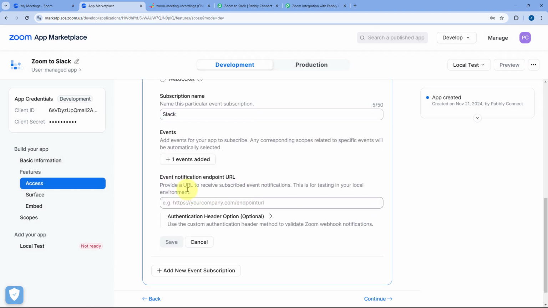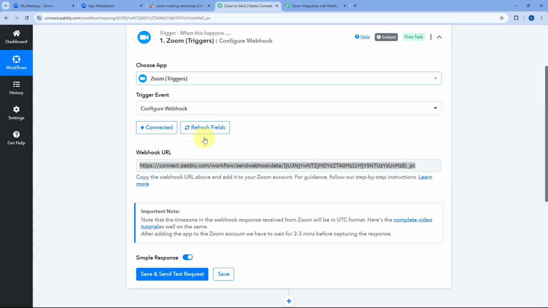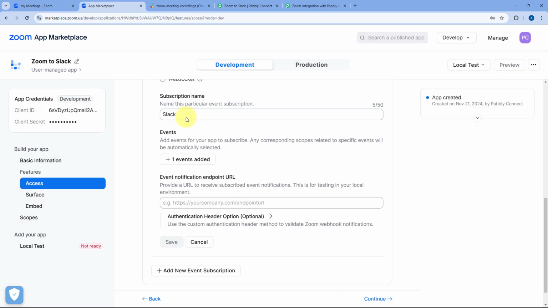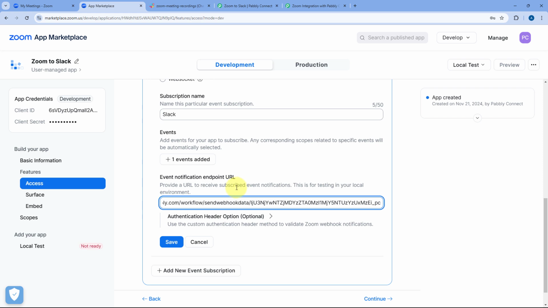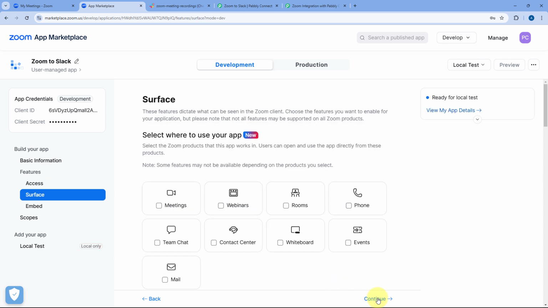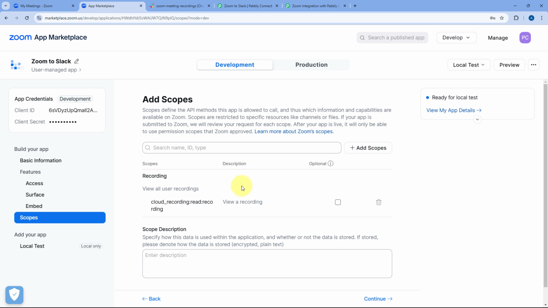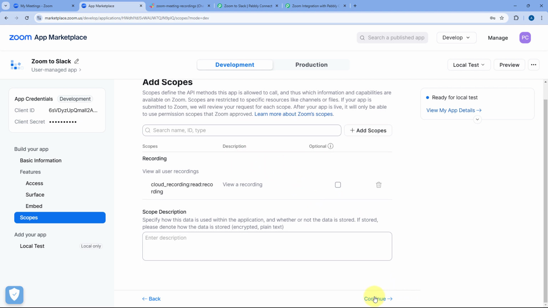After selecting this event, it is asking us for the event notification endpoint URL. And here we have to enter the exact same webhook URL which Pabbly Connect gave us. We will copy the webhook from here and then paste it over here. After pasting the webhook URL, click on save and after clicking on save, we'll continue. Now we have successfully created the app on the Zoom App Marketplace and configured the app to send the meeting recordings to the Pabbly Connect webhook URL.